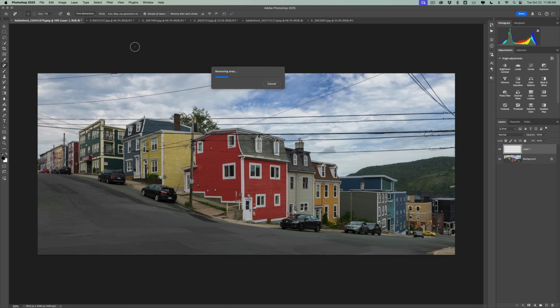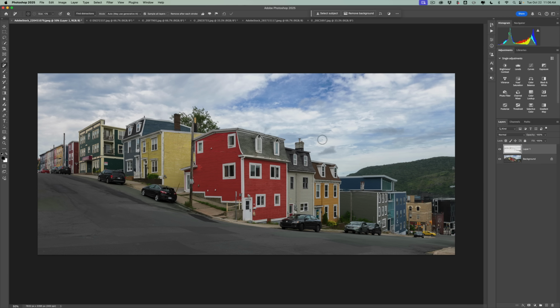If there's a building behind it, it will put the building, consistent with the rest of the building behind it. It does take 20, 30 seconds to do. Of course, it depends on the resolution of the image and the speed of your computer. So that was pretty fast. It removed all those power lines. If I had to do that manually, that would take a really long time.